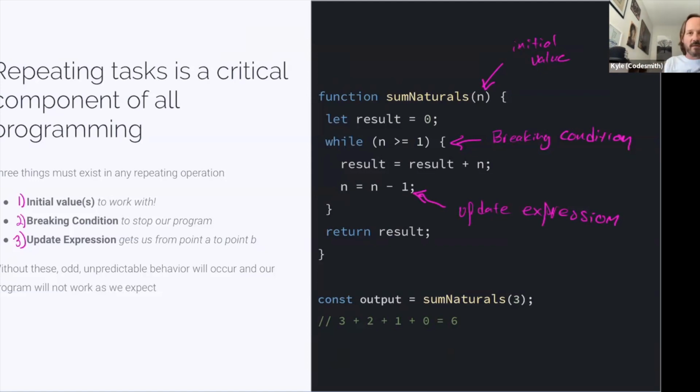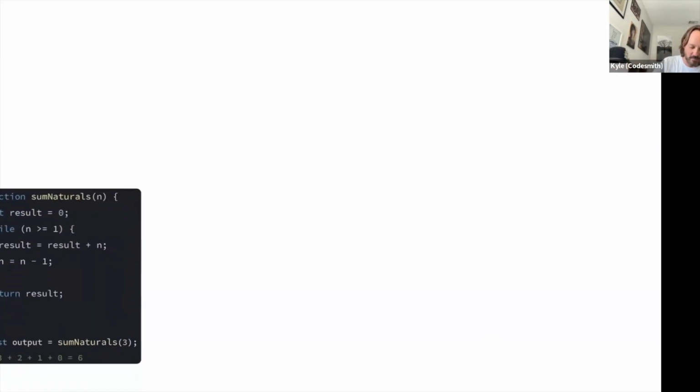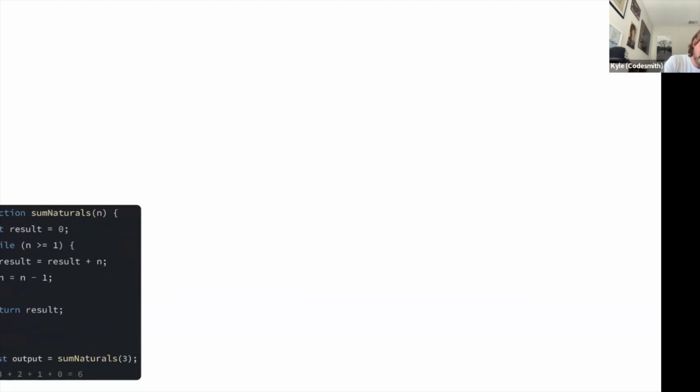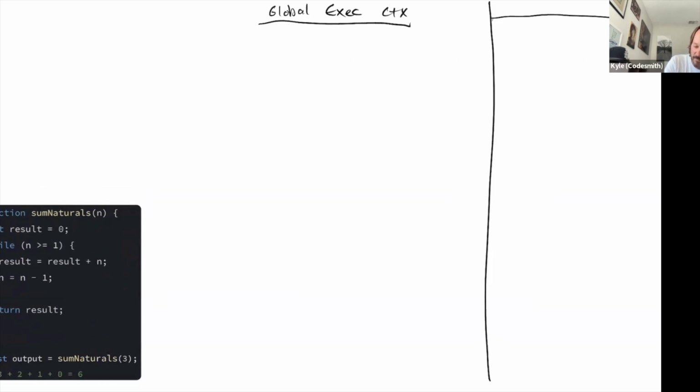So we understand how this while loop works and what all these different pieces are. Let's draw it out. Here we have someNaturals. We've got our global execution context here, which we'll abbreviate. We've got our global memory over here.